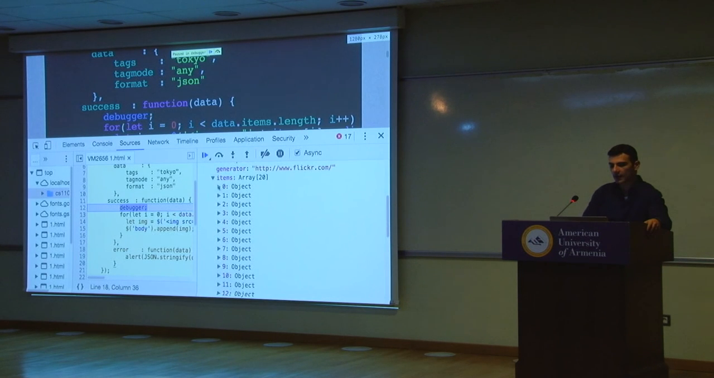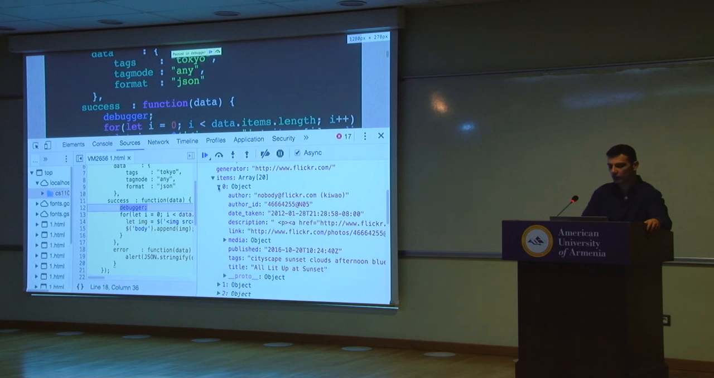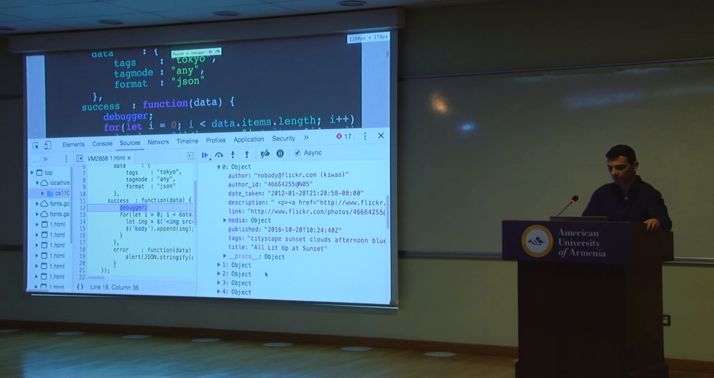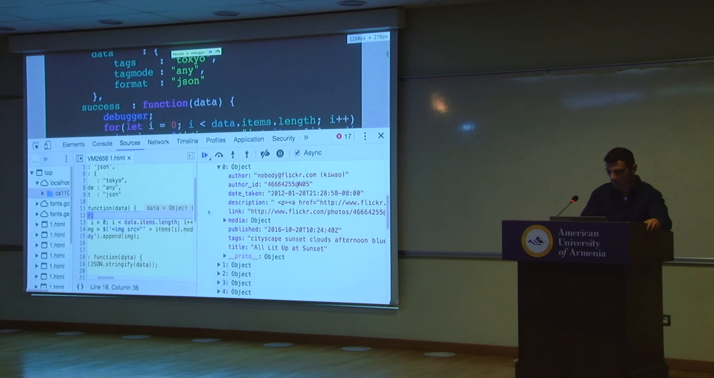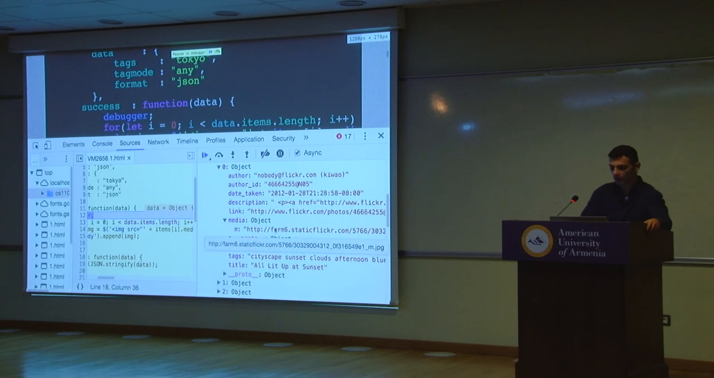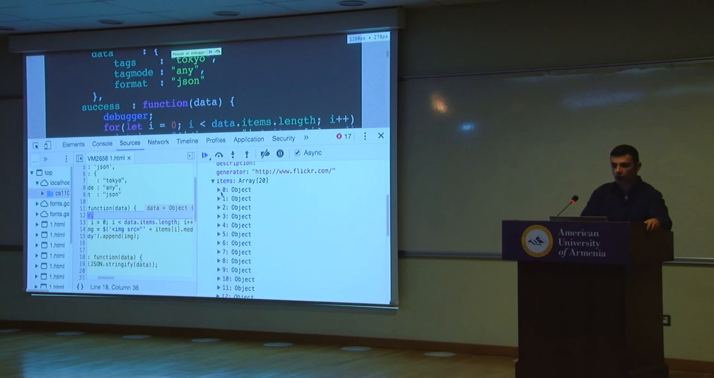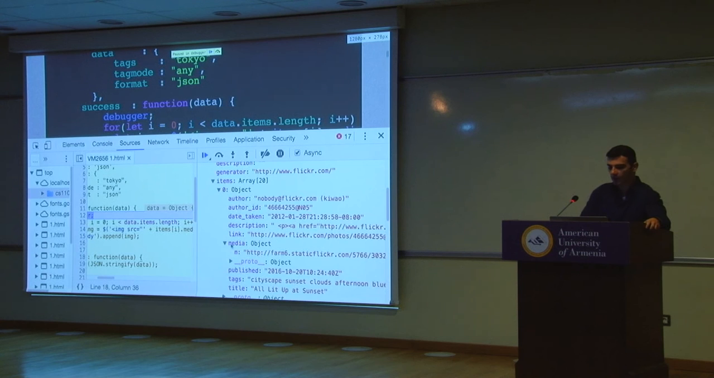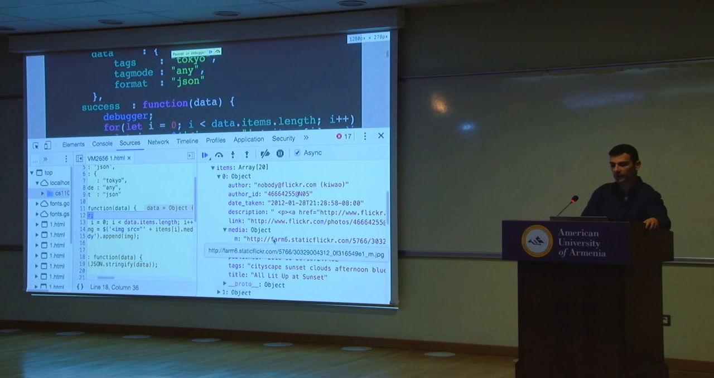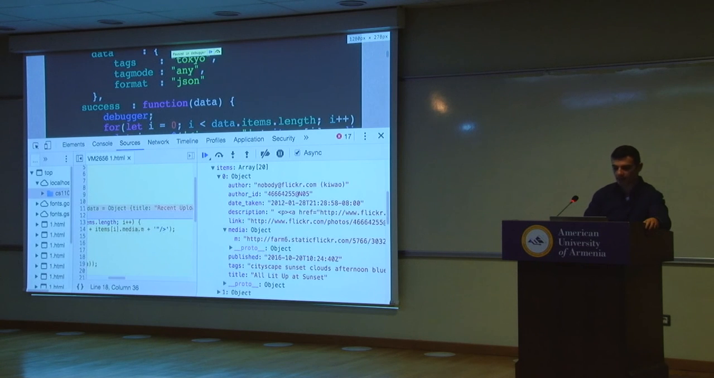Each items array is an object. Each of those objects has a bunch of stuff. What are we using? We're using medium, that's this. And then M has a reference to an image. So the things in that array are the pictures? So the things in that array are objects. See, this array has a whole bunch of objects. Each object, every object, has a media object inside of it, which then has an M attribute that references the actual image URL. Which is why here we do items i.media.m.